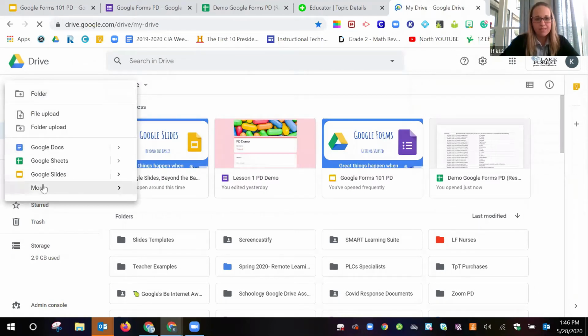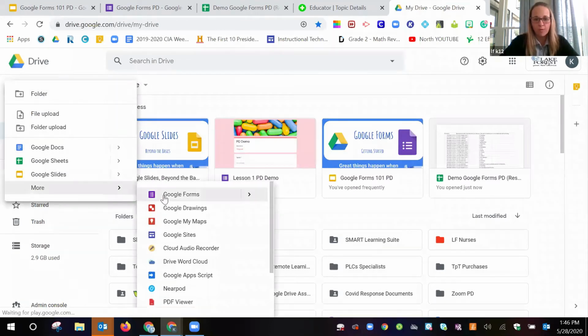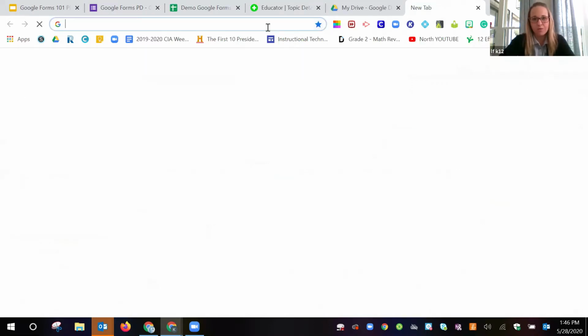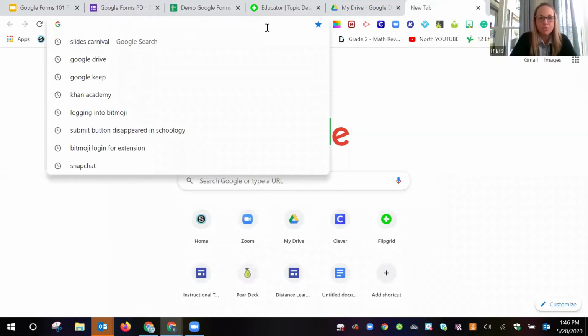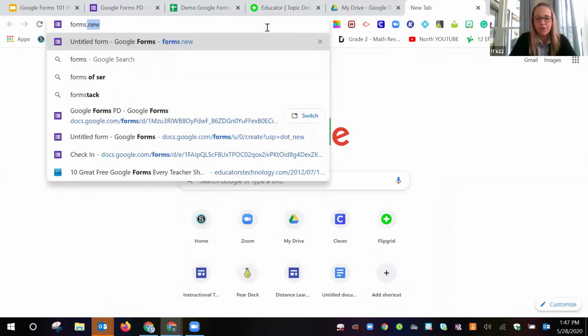And then it's going to be down here in the More Forms. Okay, so New, More Forms. That's one way I can get to my Google Forms. Another shortcut is, and this will work with any Google Suite product, I can do forms.new. I could also do slides.new. I could do docs.new. And what this will do is just create a new form or a new doc or a new slide, okay, or sheets.new. So forms.new.